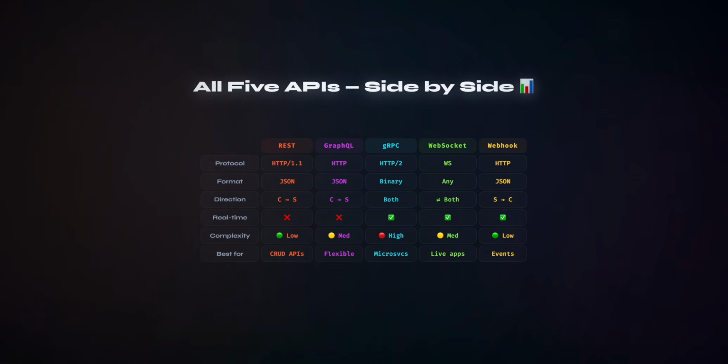Let's compare all 5 architectures side by side. REST is universal and beginner-friendly, but rigid in data shape and prone to overfetching. GraphQL is flexible and precise, but adds schema complexity and requires a more sophisticated server. gRPC is extremely fast, but binary only and harder to debug with standard browser tools.